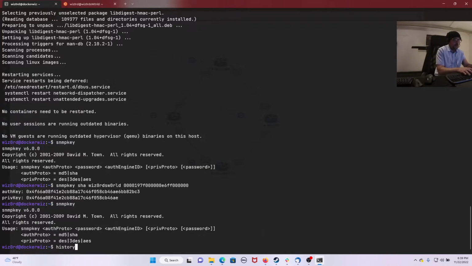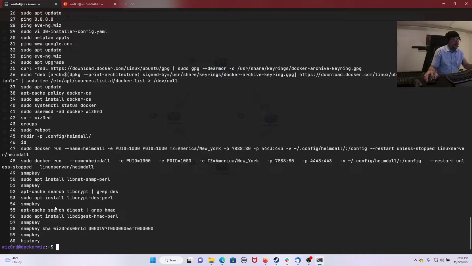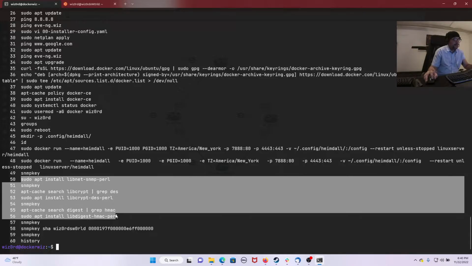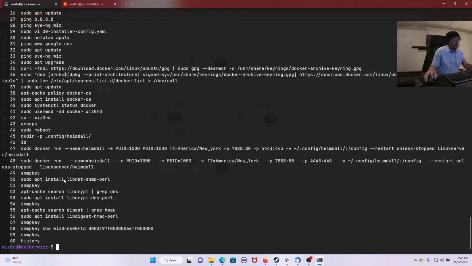This has to be installed. And so the commands to install this were right here. So: sudo apt install libnet snmp perl. Sudo apt install libcrypt dest perl and sudo apt install libdigest hmac perl. I did some searches to determine the name of the packages with apt cache there. So we're going to go ahead and continue with our SNMP key.